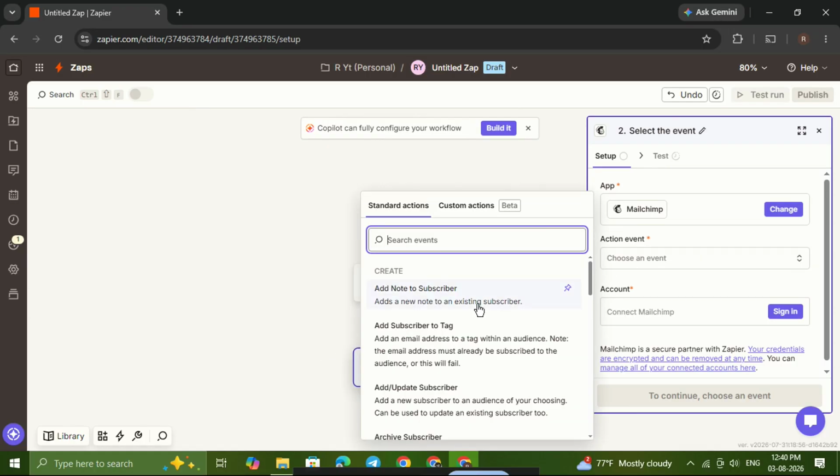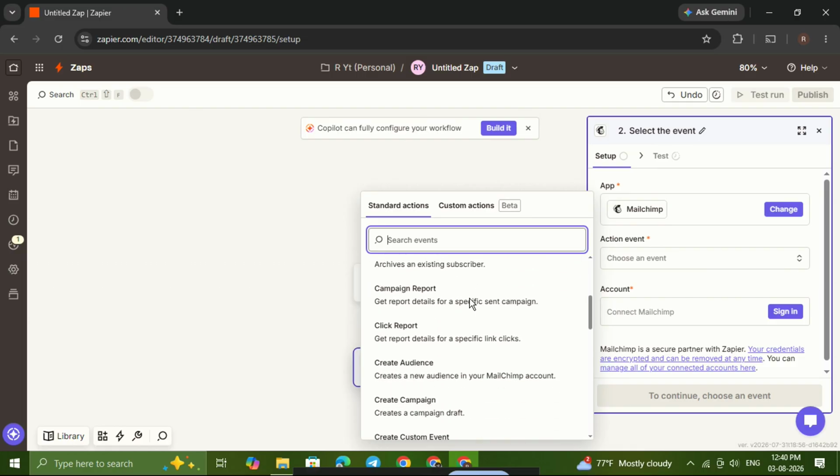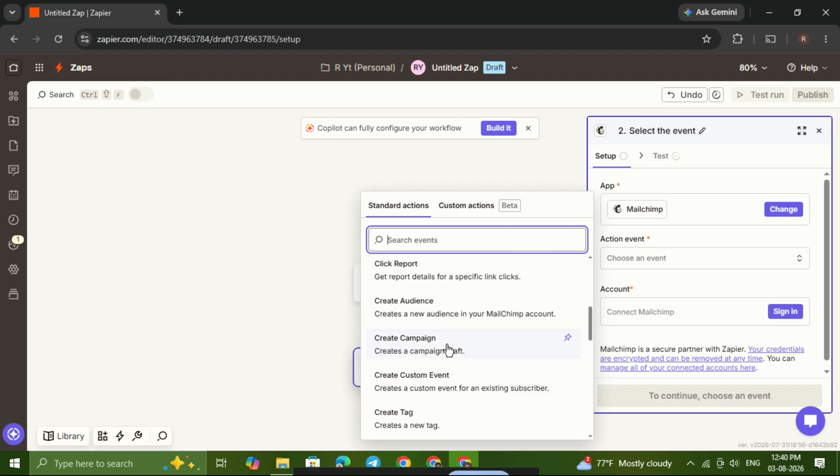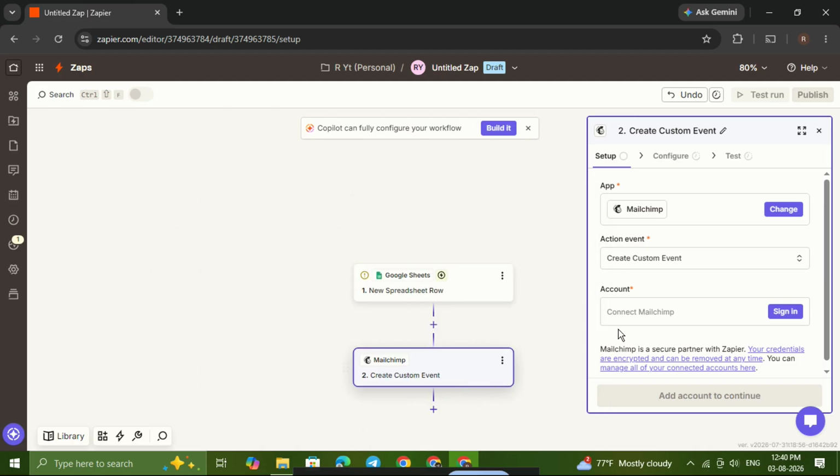The action event tells Zapier exactly what to do, like add a subscriber, send a message, create a record, or update data. After choosing the action event, log into that account as well. This connects your second app to Zapier so the automation can run from one platform to another. Once both apps are connected, you can continue to the setup step.